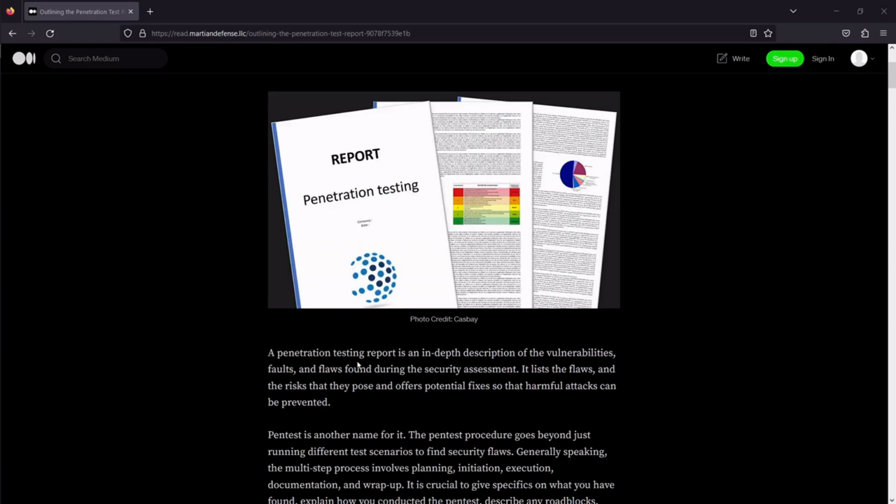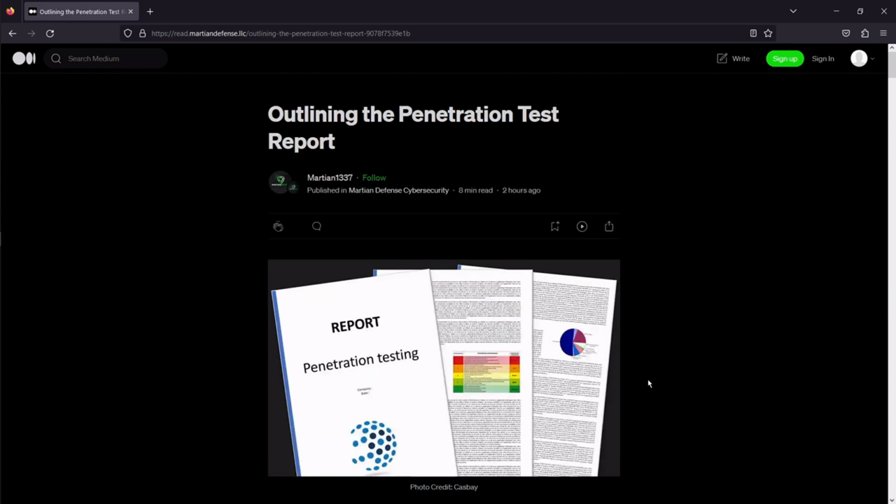A penetration test report is an in-depth description of the vulnerabilities, faults, and flaws found during the security assessment. So these are in-depth. Keyword: in-depth. We didn't just use a scanner and post screenshots and graphs. That is not what we did during this. We did a penetration test.